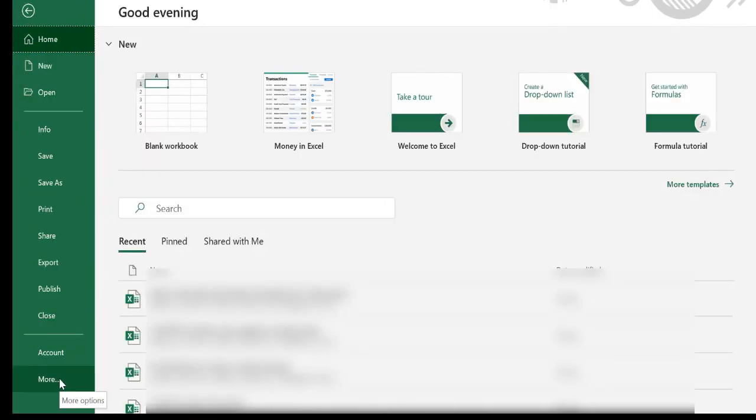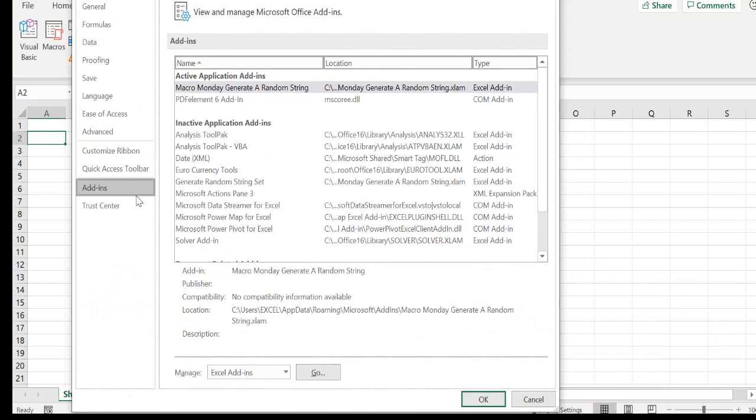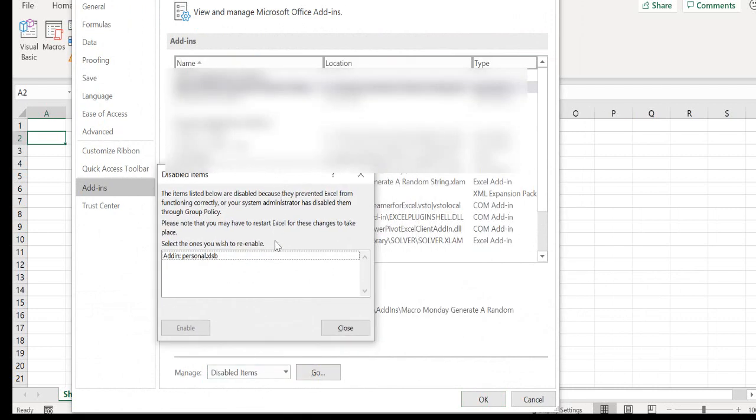So if you go to File, More, Options, and then navigate down to Add-ins. Once you're in Add-ins, if you look at Disabled Items and hit Go, you'll see a list of disabled items. And you can see in here the Personal XLSB, which is the Personal Macro Workbook, was disabled. All we need to do is click Enable. And once we restart Excel, the Personal Macro Workbook reappears with all of the pre-saved macros.